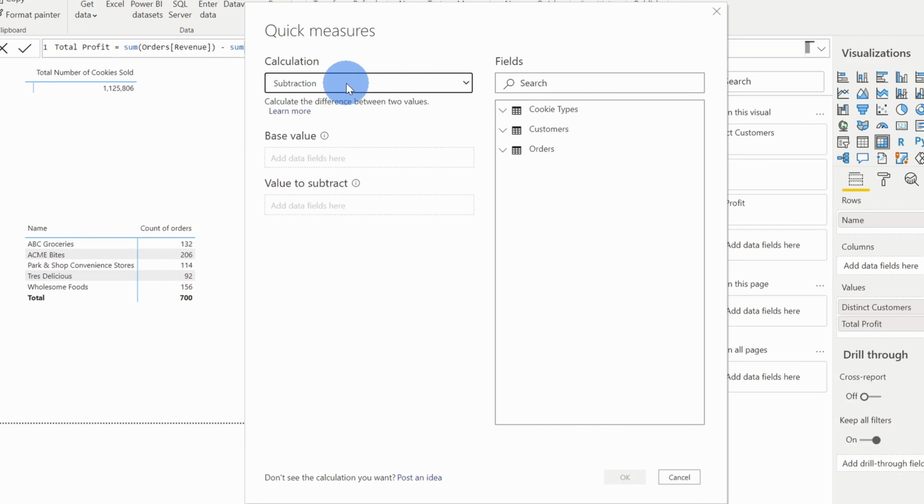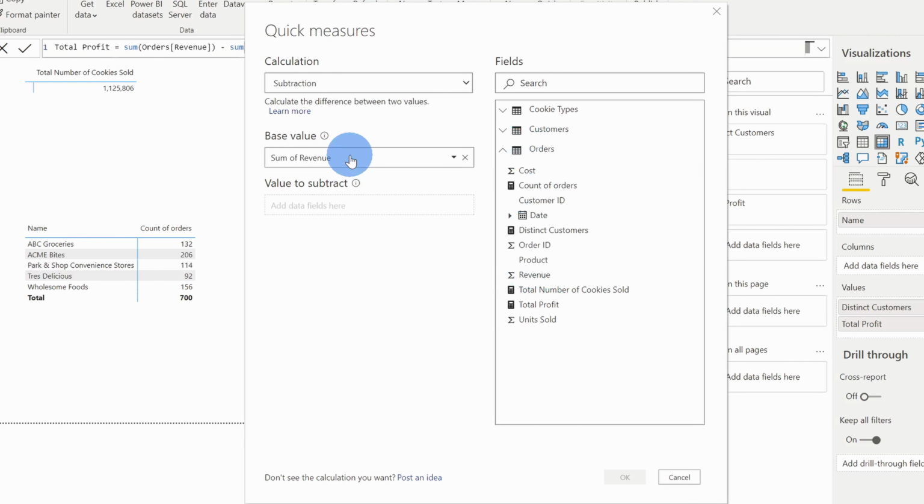So I'll select subtraction, and here it asks me for the base value, or this is basically the revenue. The revenue's in the orders table, so I'll expand this, and here I see the revenue. I could click on that and drag it over. Down below, it asks me what I want to subtract from it, and I want to subtract the cost. Over on the right-hand side at the very top, I see the cost. I'll click on this and I'll drag that over. And now I can click on OK.